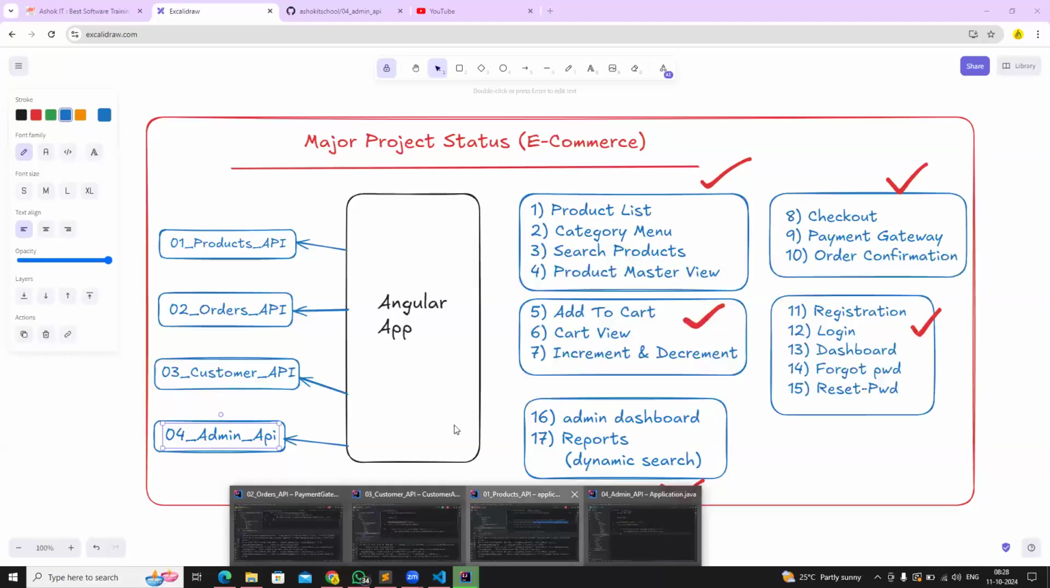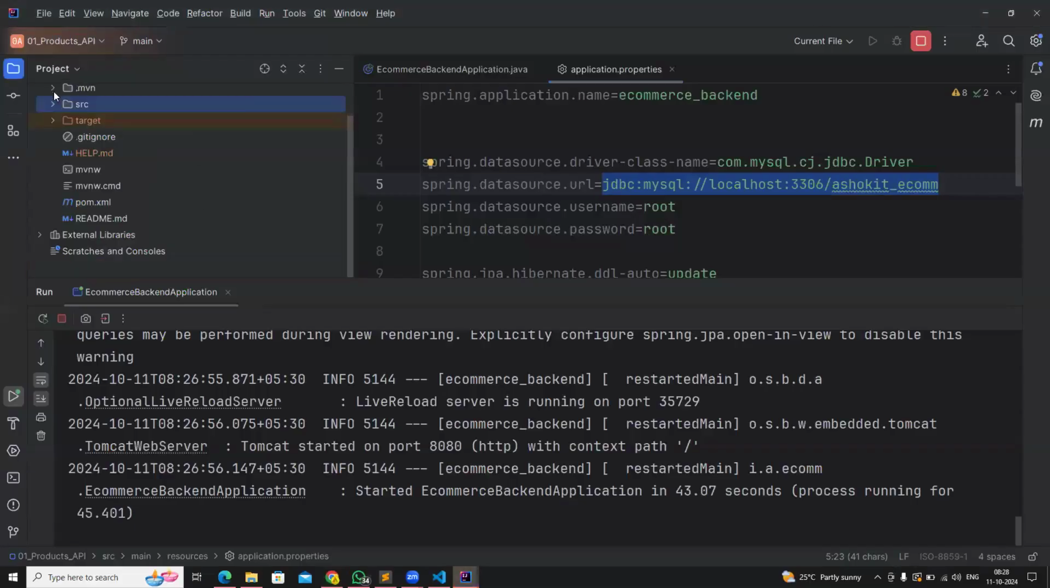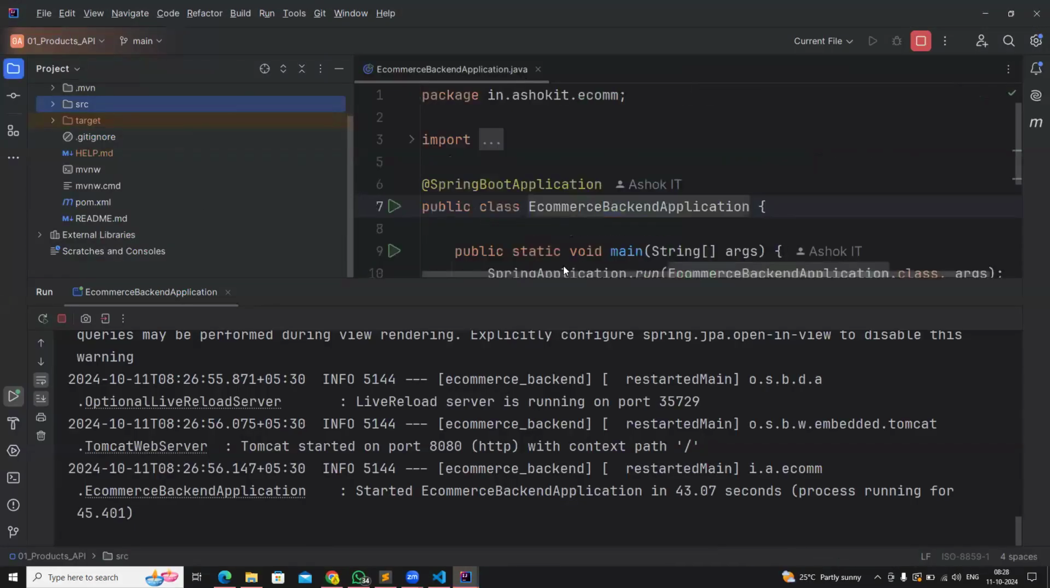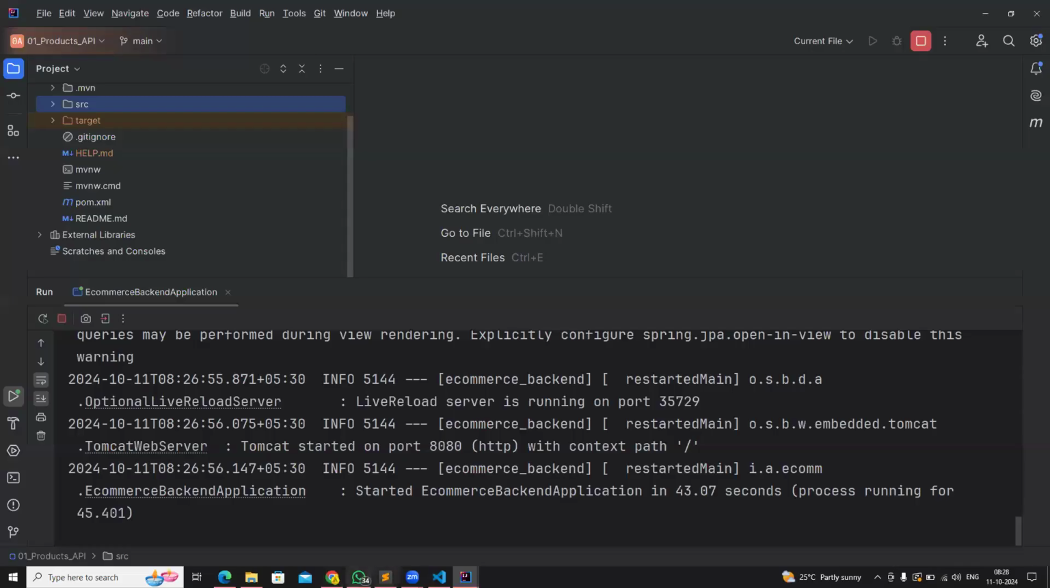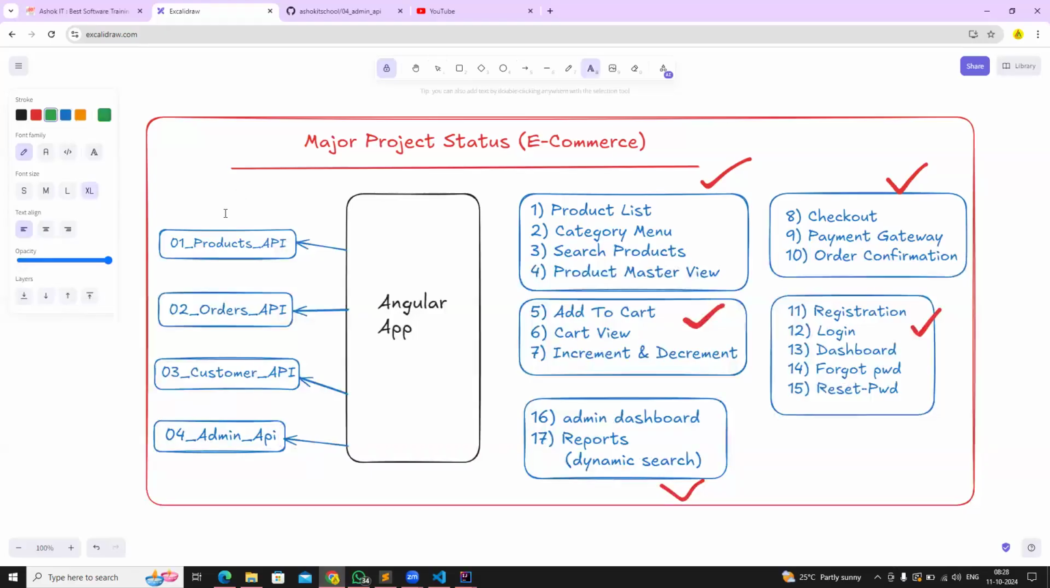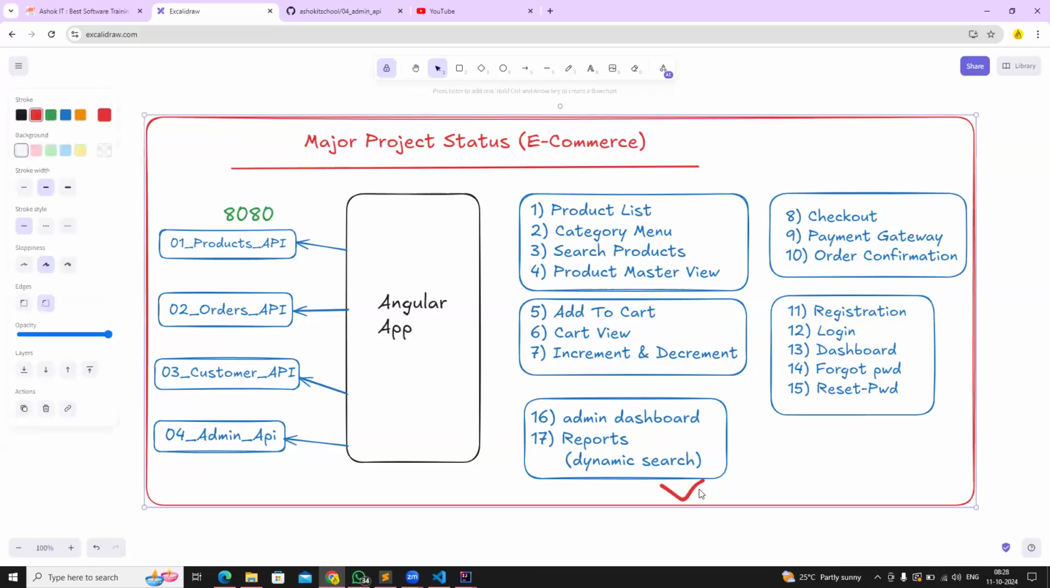If you see the product API, which I am running on one port number, the port number for my product API is 8080. So it is running in one Tomcat server. The Tomcat server is running on port number 8080. Then after this, I have started my orders API. Orders API is running on which port number? Let me check it now.